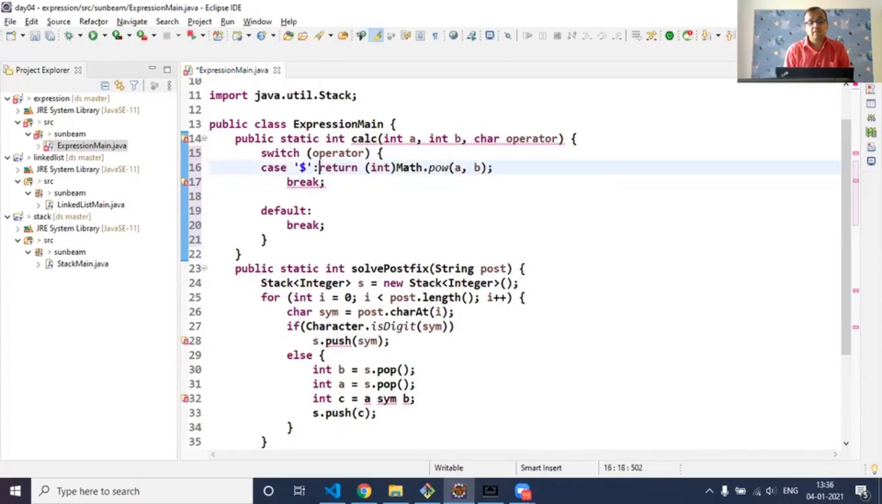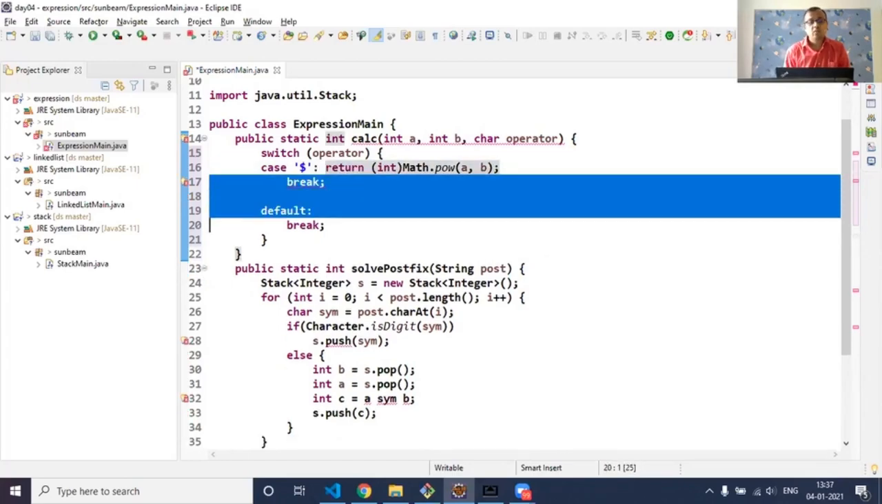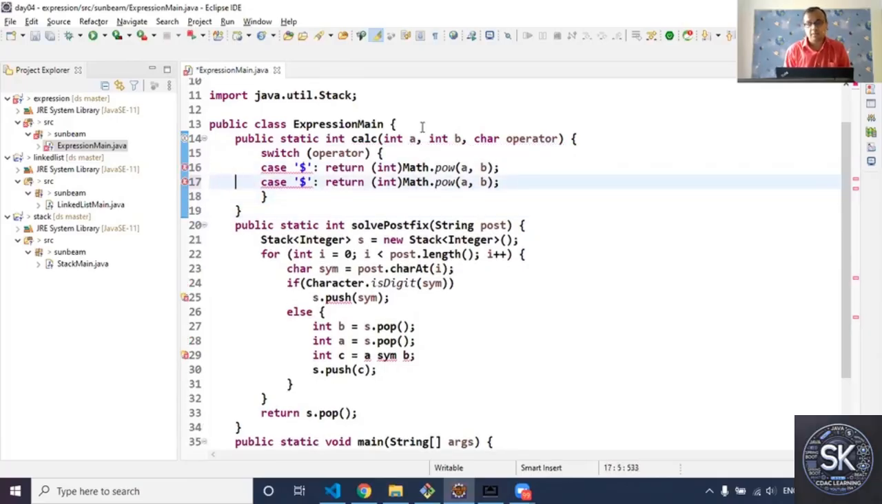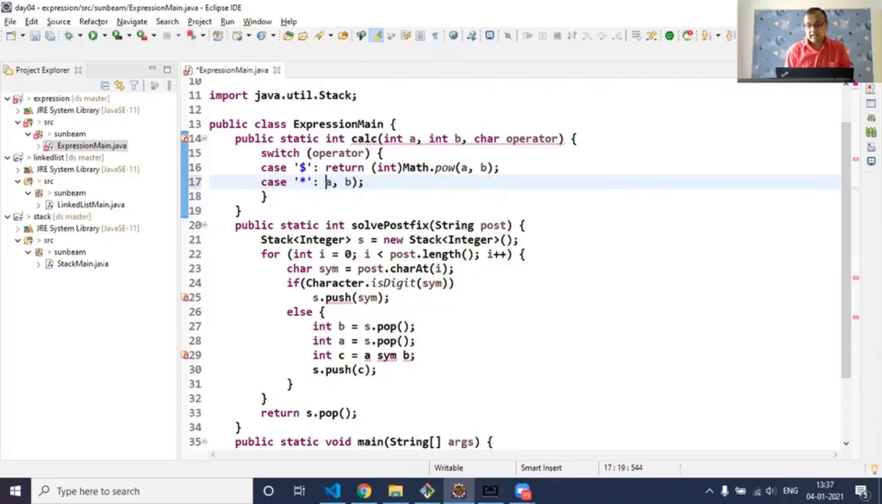For the dollar it is very easy, and what about the others? It will be even easier than that, because for that you don't even need to call a function. If you have next, like a multiplication, I can simply do a into b.